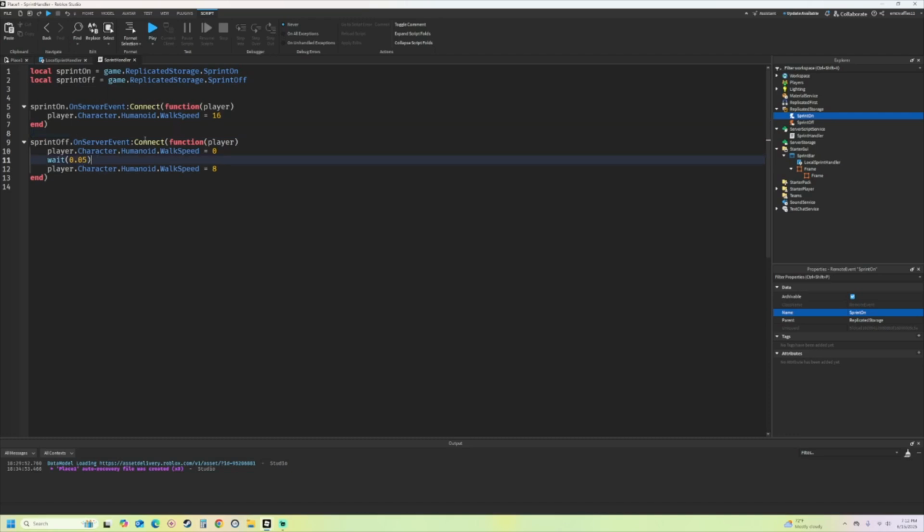It doesn't look the cleanest. Maybe there's some better way of doing it, but this is the best way I've found, and it works just fine and dandy. It doesn't really affect the game that much. Anyways, you can adjust these two values. This value should stay 0, but you can adjust how much you want them to go when they're sprinting, and also how much you want them to go when they're normally walking.